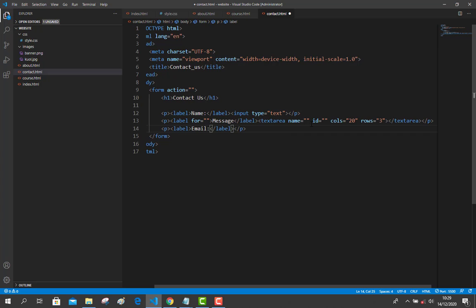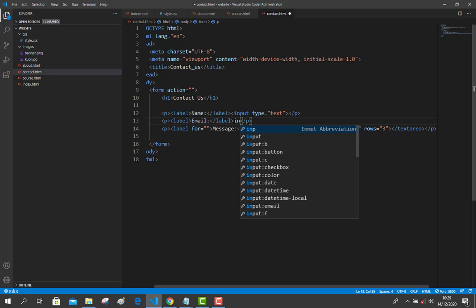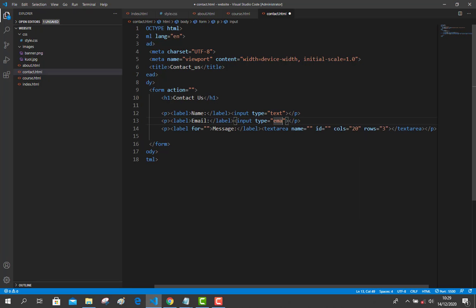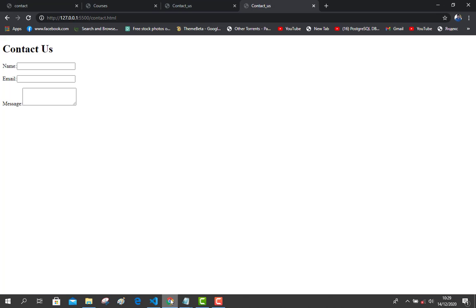Actually, the email should be after the name, not below the message. So let me just put it below the name, and we put our input type as email. Input type email. Save the changes. Yeah, so this is what I'm talking about. So we have the name, the email, and then you type the message, what you want to ask.